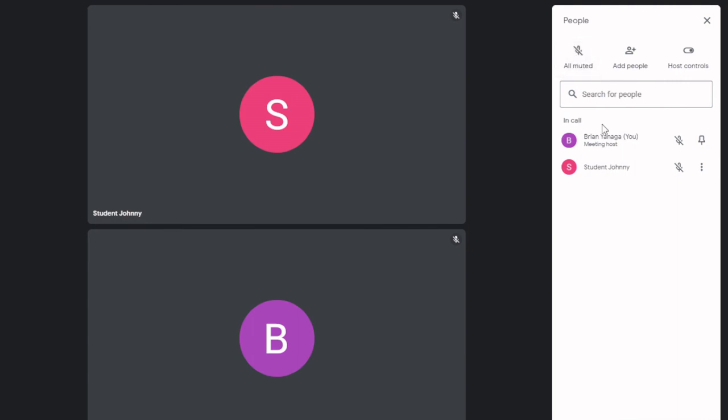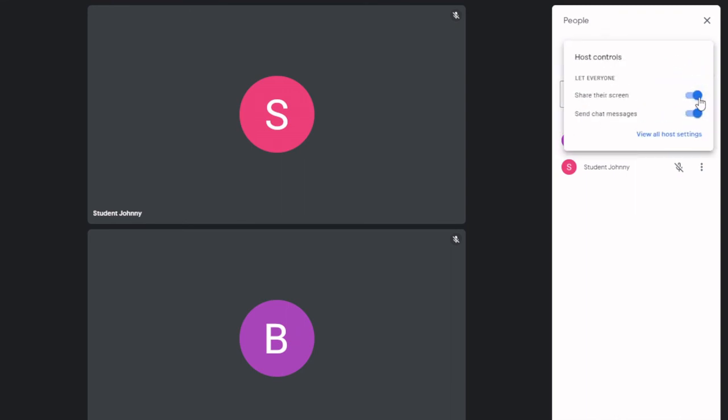We can mute everybody at one point in time. So if you think that all your students are being too noisy or they're turning their microphones on and off, you can mute them all at once. And then finally, we can move over to host controls. So for example, I can turn off share screen and turn off chat messages as we were talking before.